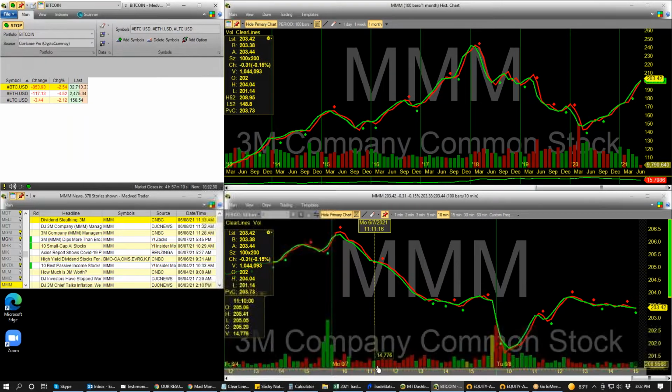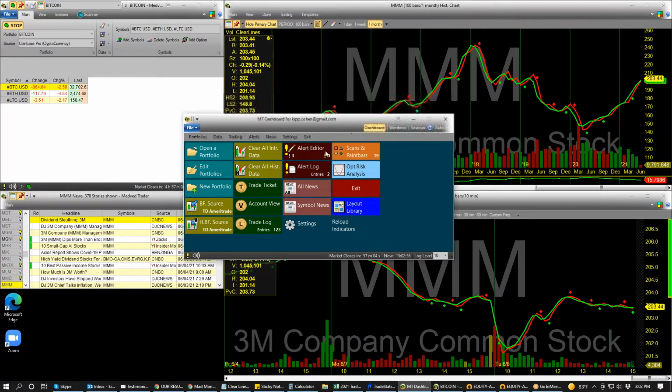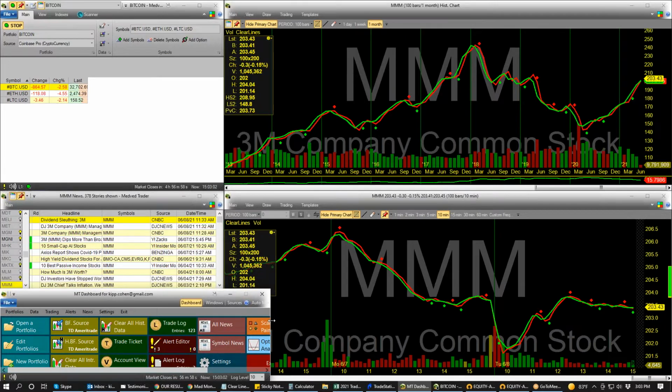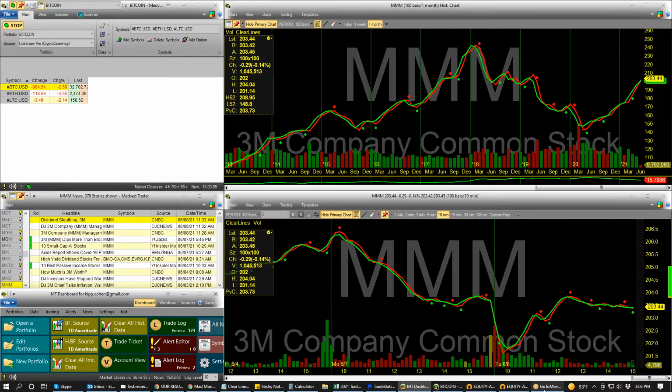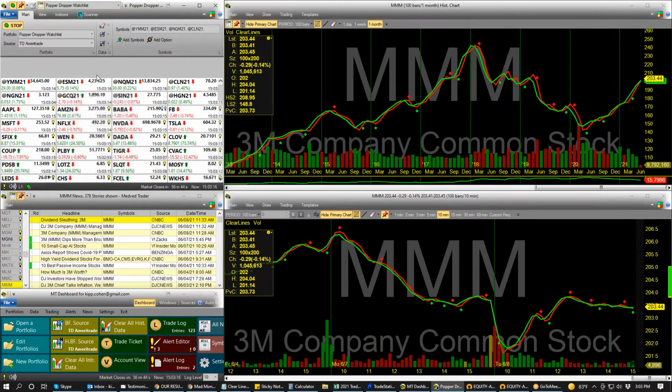This is a basic layout that, hold on 1 second. Actually, that should have loaded just like that. Oops, shouldn't be on Bitcoin. This is a basic layout that gives you a historical chart, which you have on the upper right, and an intraday chart on the lower right side.